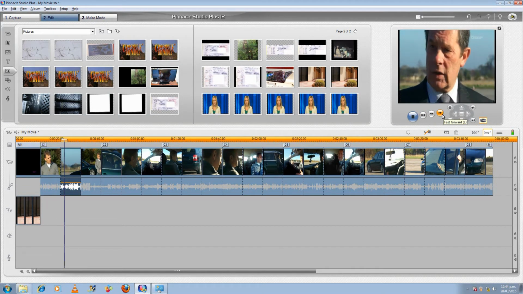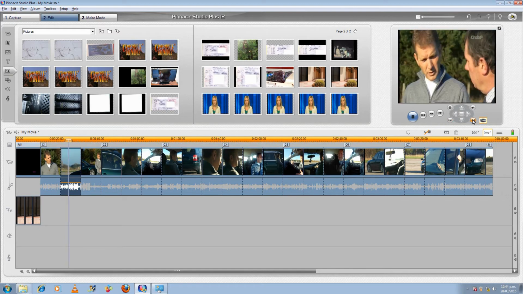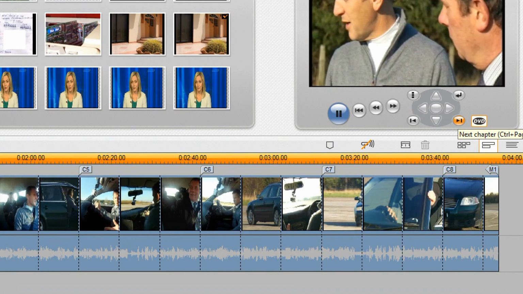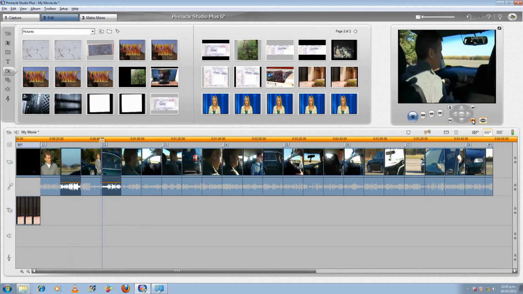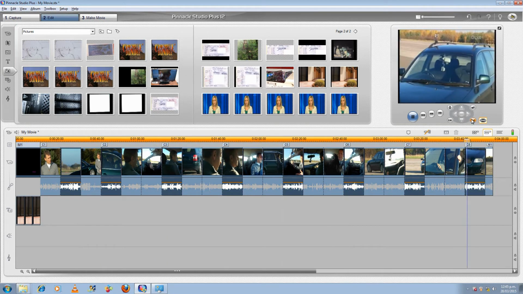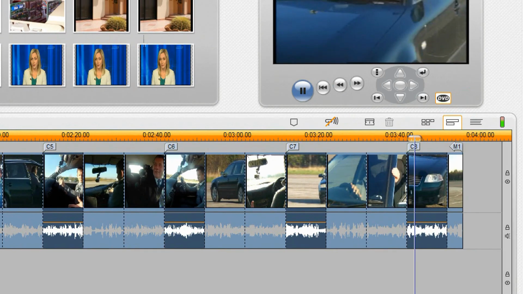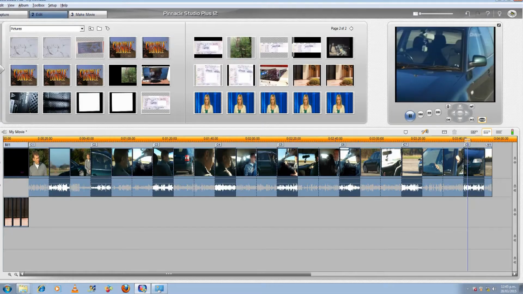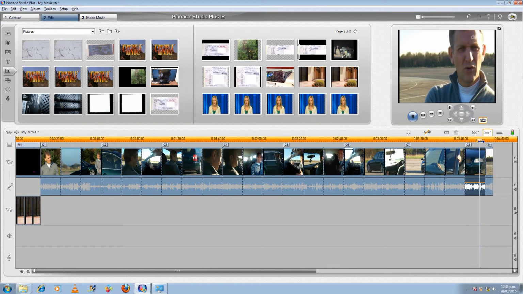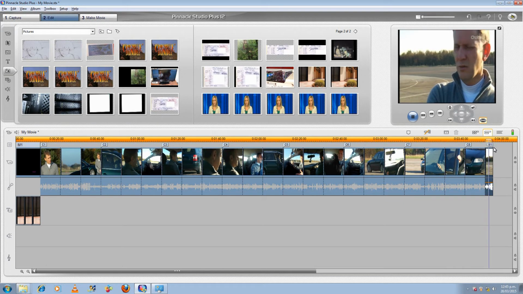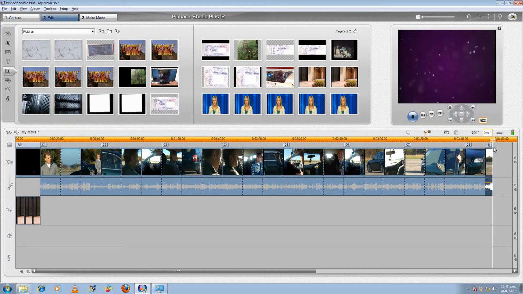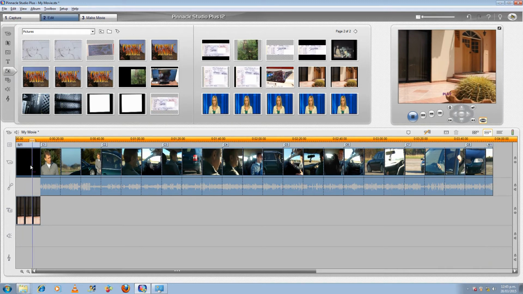And when it reaches the end, the last chapter, this is how you change the chapter. Skip through the chapters. When it hits the M1, it will go back to the beginning of the clip. So watch this bar. It will go to M1, and then it will return to the beginning. There we go. That's it. Basically, that is how you create a simple custom menu.